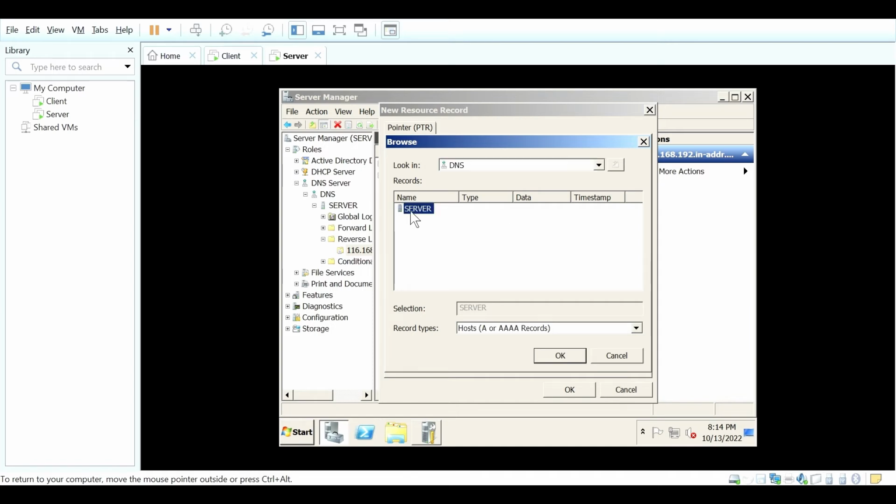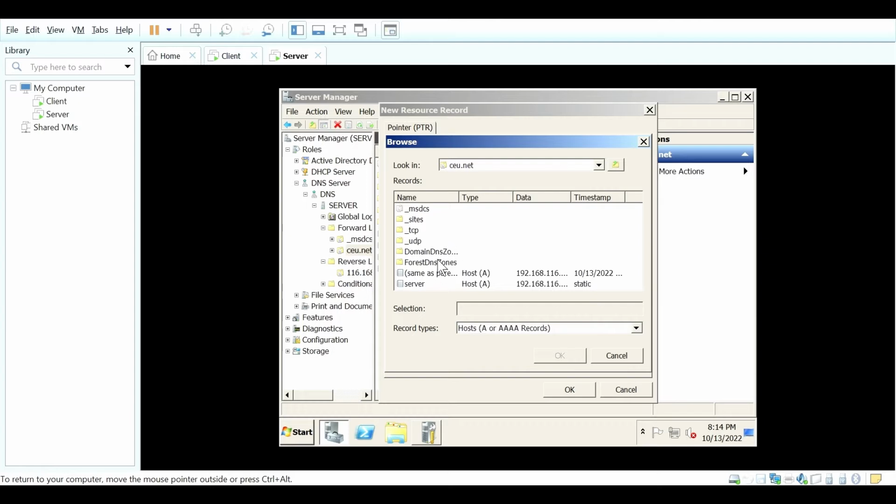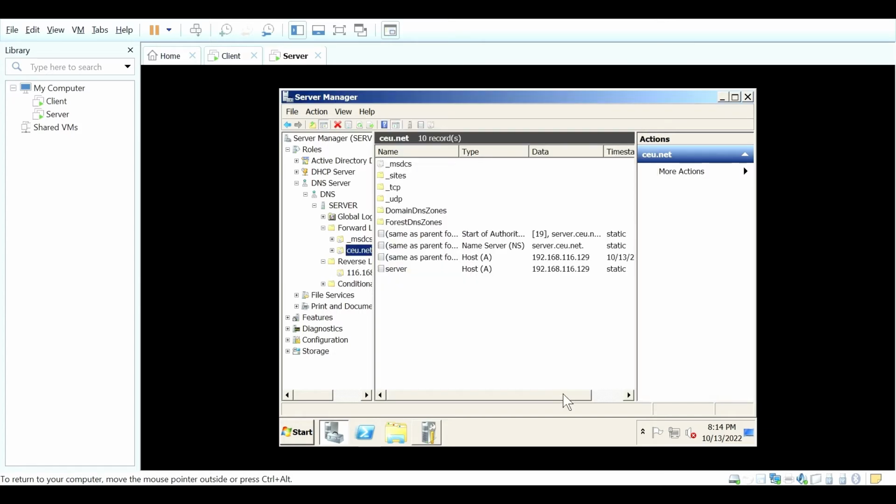So go to reverse lookup again and create new zone, and don't forget to change the host address with the default address, then browse again, click the same as parent, then OK. Click the new zone and edit the IP address again, then add the ending number.